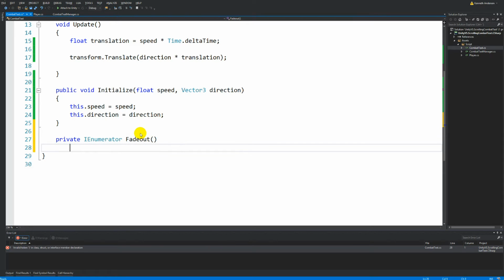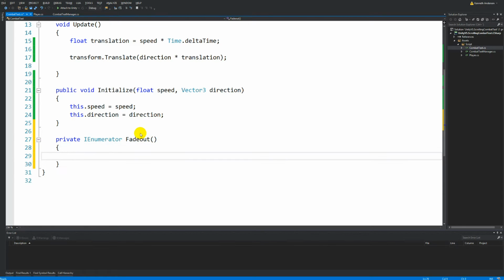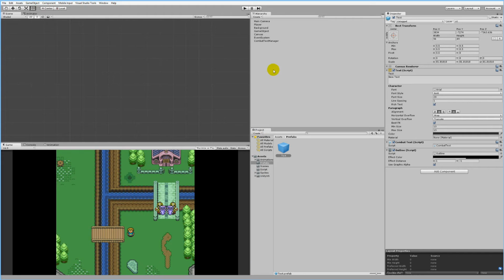So basically we are doing this because we want to wait some time before it fades and want to run it over a course of time, fading out. That's why we're doing it inside an enumerator, so we can do it over time. First of all, I need to show you what we're actually going to do.